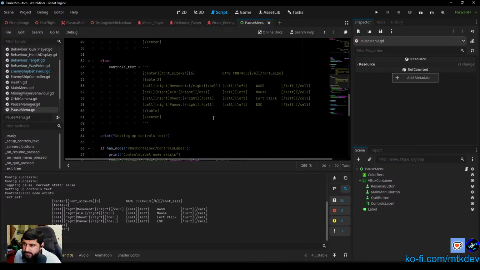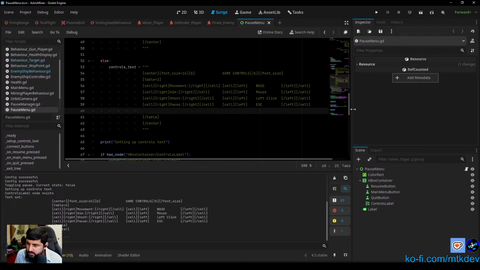So here's where I need to add it in. Right. So let's do that. We'll say cell and close the cell. And then we'll right justify this and say strafe. And then close the right justify.